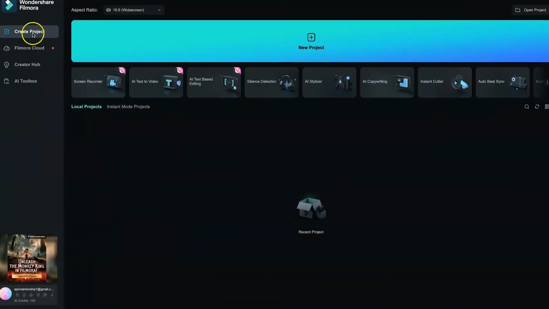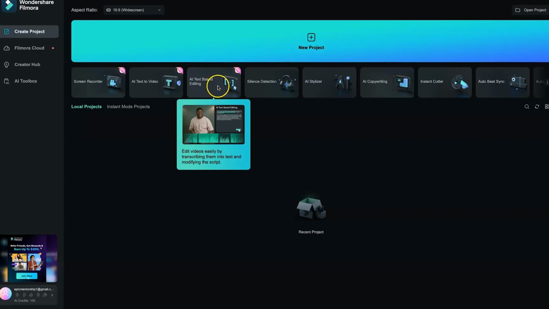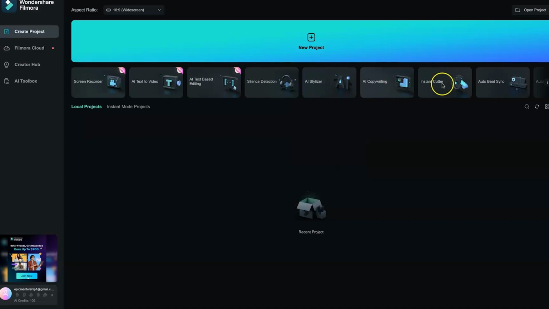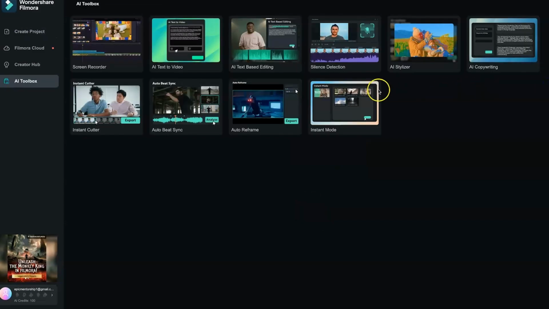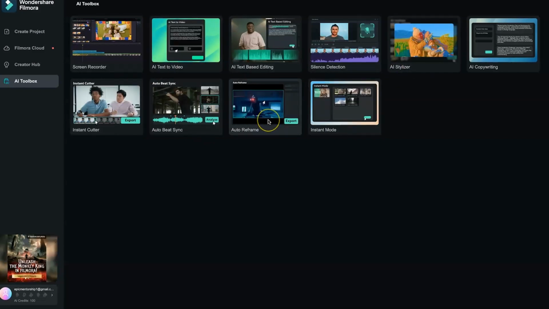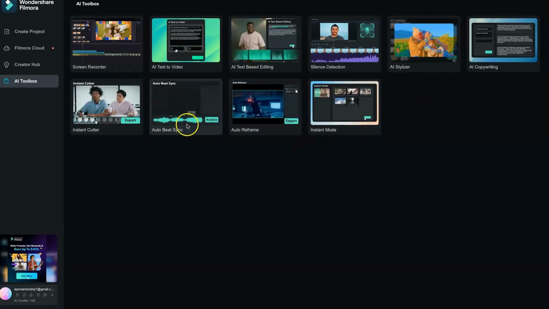This is create a new project. You can create a new project from here by just clicking on this blue color to kickstart a new project. But one thing you should know is that these are some of the new features launched by Filmora. They are very fantastic and are very many. You can see you have the screen recorder, the AI text to video, AI text-based editing, the silence detector for your video content, AI stylizer, AI copywriting, and many more. You can even click on these three dots to have access to all of them. You can see quite a number of them as regards the content. This is auto reframing, and then this is instant mode. You can check around and see which one is good for you.